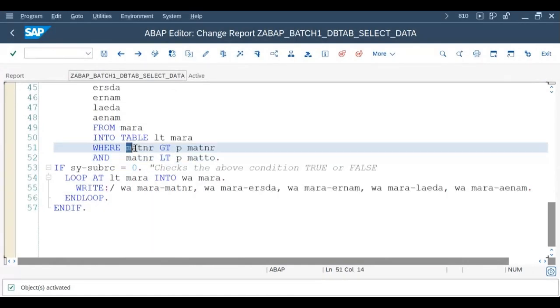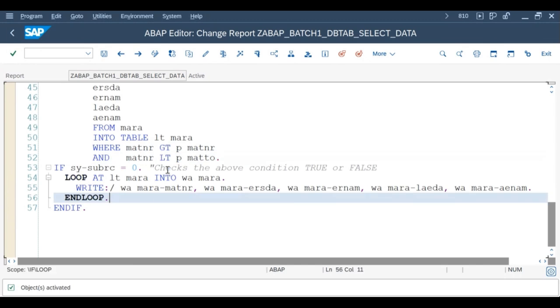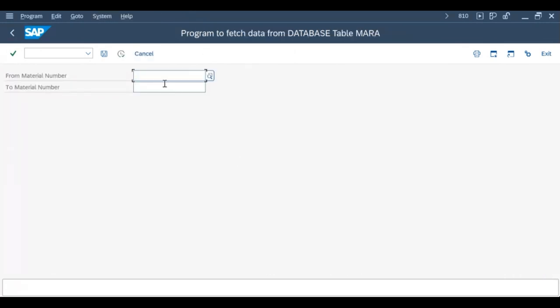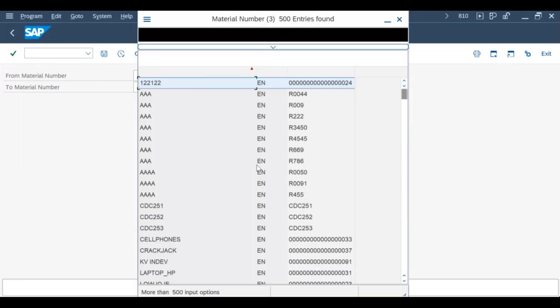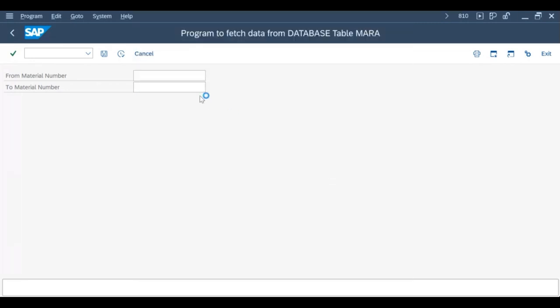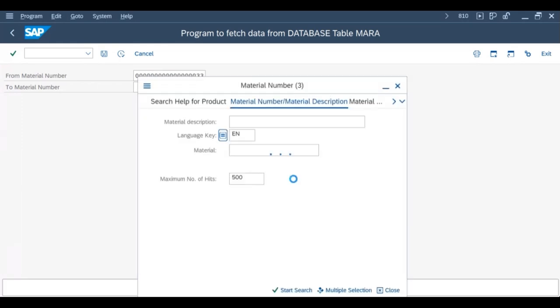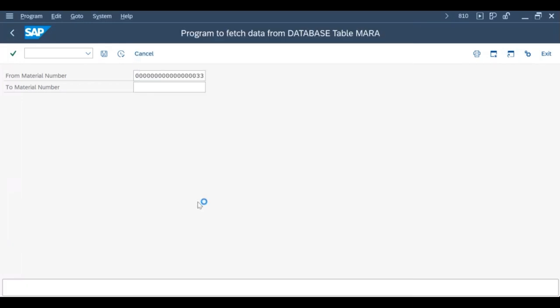So from this is the to. It means when I execute this program, I will give some range. I'll give some material number, say 33, and here the other material number I will take as 37. It means my material number should be greater than 33 and less than 37. This is my starting material and then my end material. That is what I want to print.